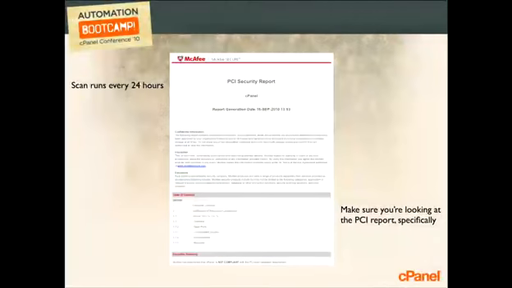So one thing you want to look for when you're in the McAfee scanner in particular is they have their own McAfee security certification, and that's a great thing too. But for PCI, you need to make sure you're looking at the PCI vulnerabilities report. That's the information you actually need to be looking at, and you could easily get confused about it. So be sure you're looking at that report.